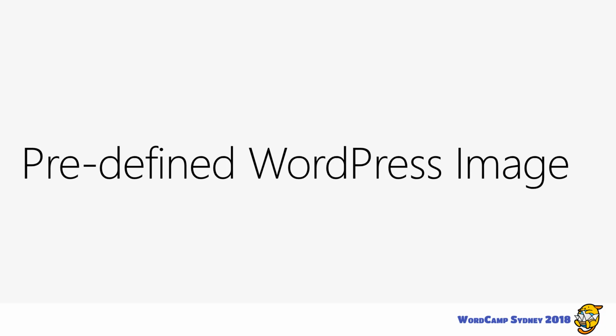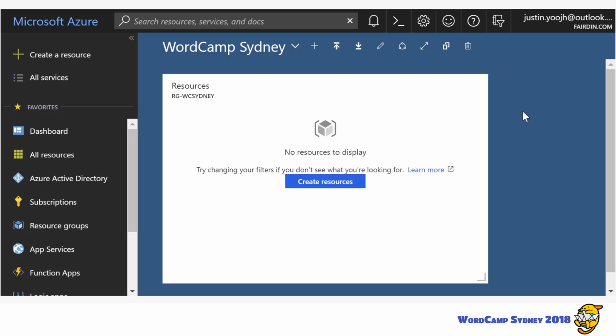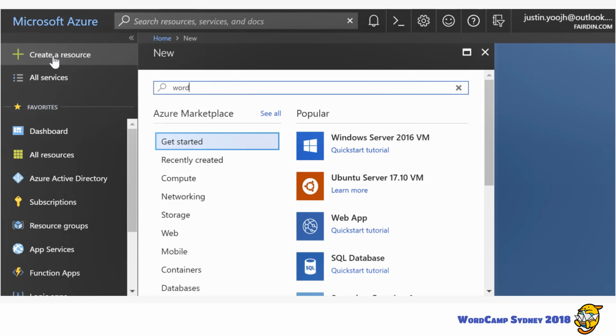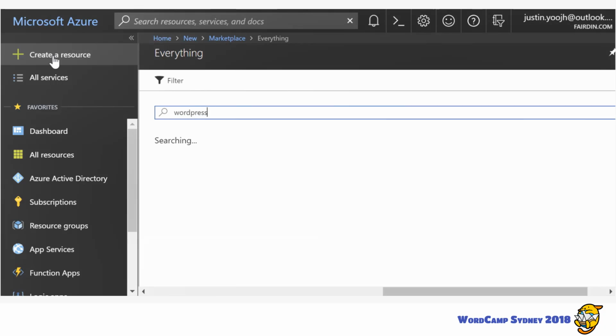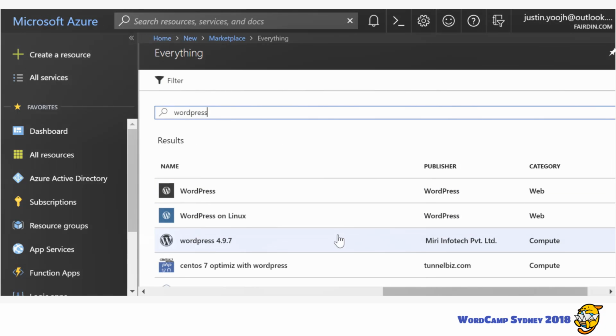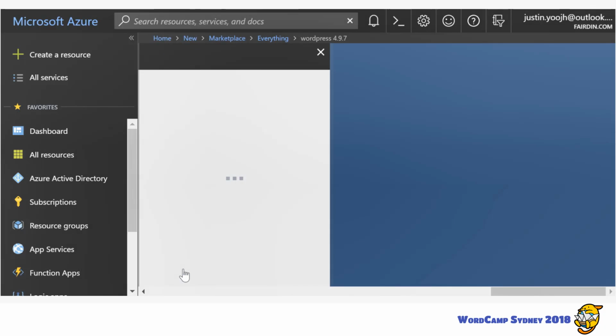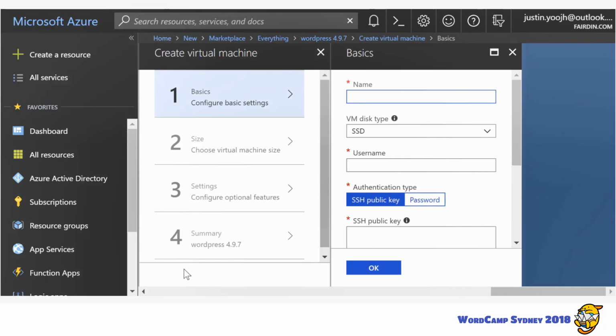So we can simply use the WordPress image to deploy a virtual machine on that. So let's have a look at this video. I'm going to create a virtual machine. But as I said, there is the WordPress pre-installed virtual machine image. So we can simply choose WordPress 4.9.7 and create the virtual machine. And we give it a name of the virtual machine, like this.